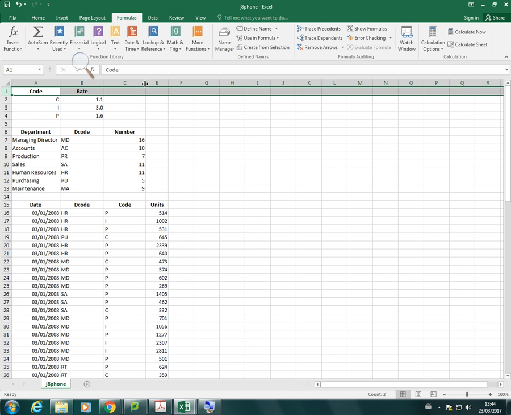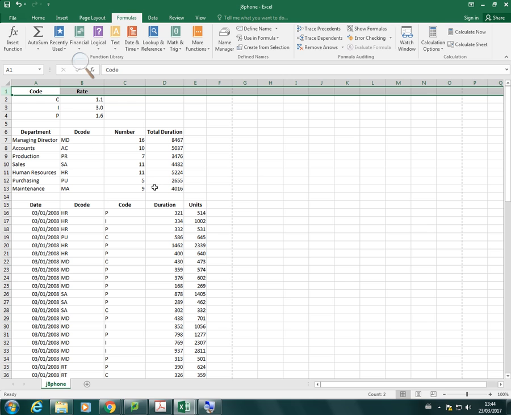and then I can do the same with my columns. Yeah, so that's how we would hide and unhide rows and columns.